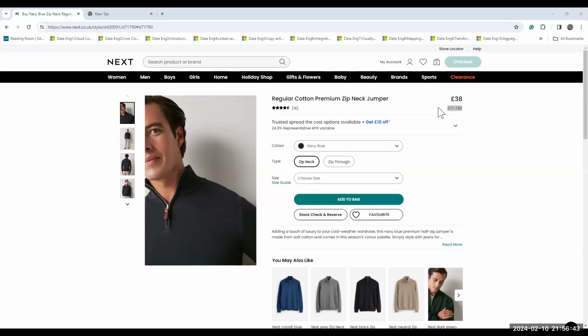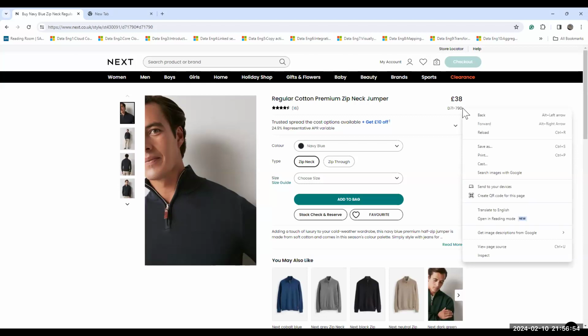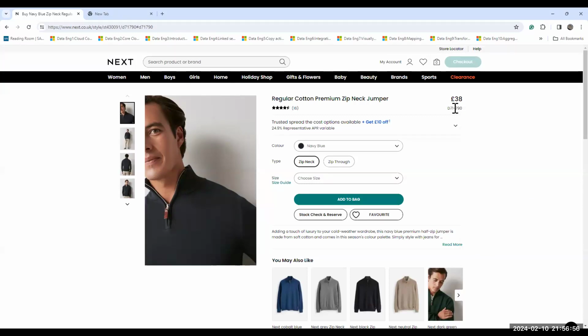Unless they change it themselves. Do you understand what I'm saying? So this product has a primary key of D71790. That's just everything. So it is a unique identifier.